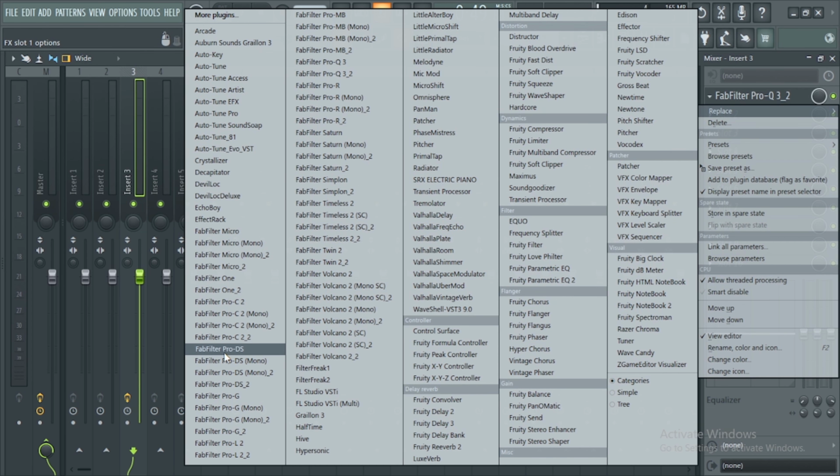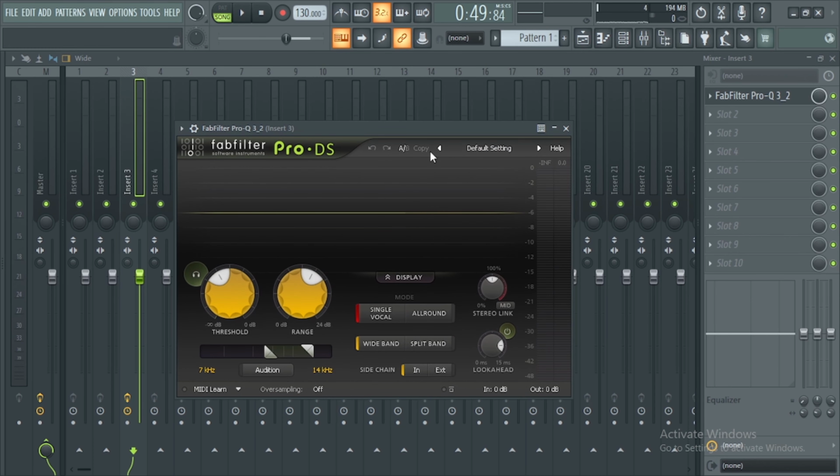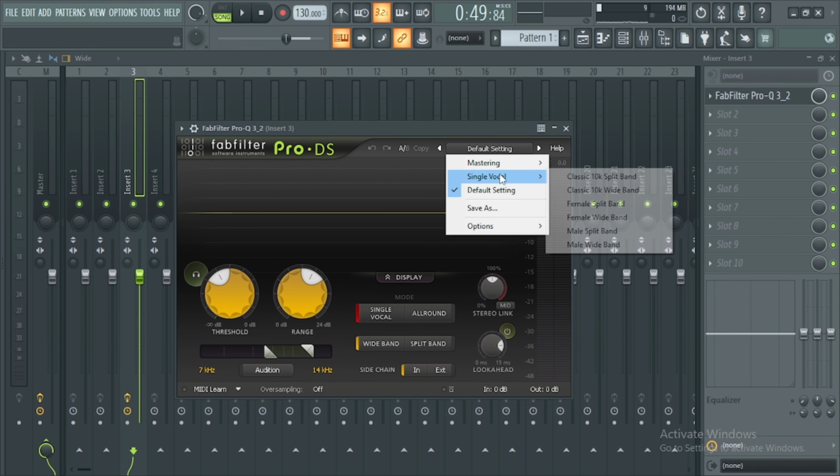Alright, I like the DSR from FabFilter. So this is the DSR. All you have to do is to choose from the preset.